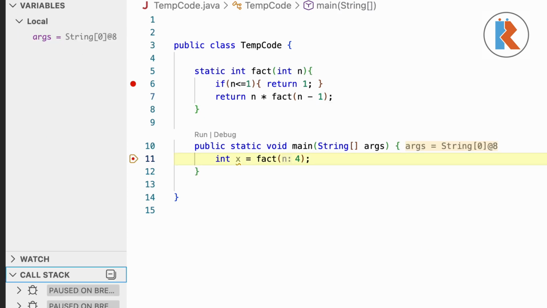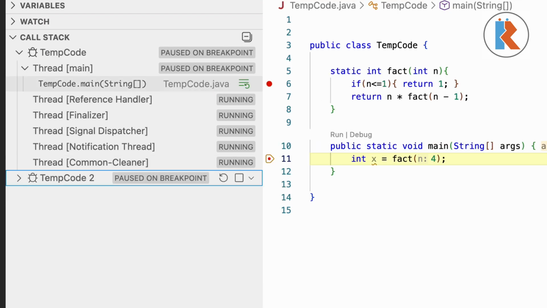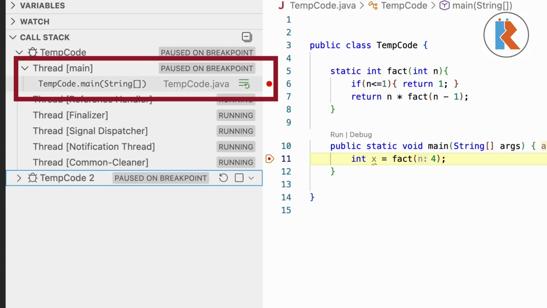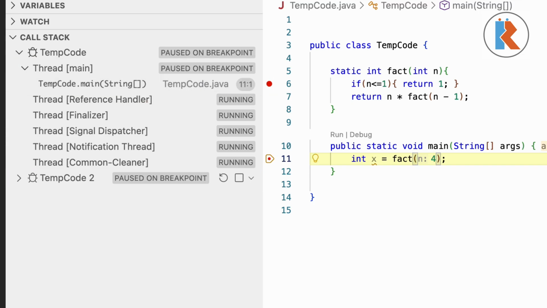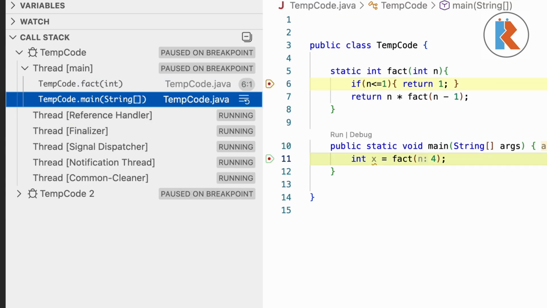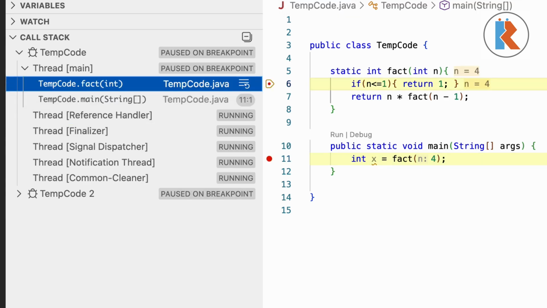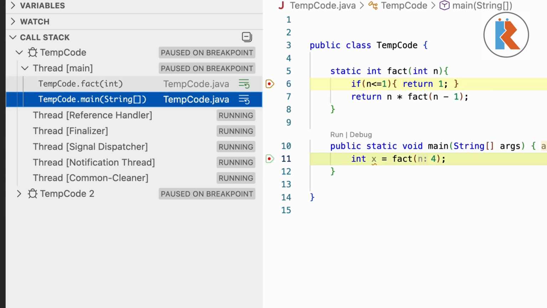This is the call stack. Inside the call stack, you can see that there is this function main. So right now the execution is inside the main, and there is only one stack frame, that is of main. Now if I continue, then the execution will go inside the fact function. First there was only one stack frame of main function. Now we have two stack frames, one of main and one of fact.